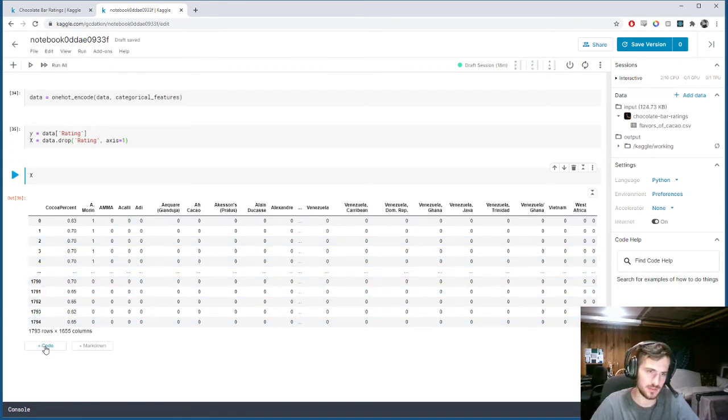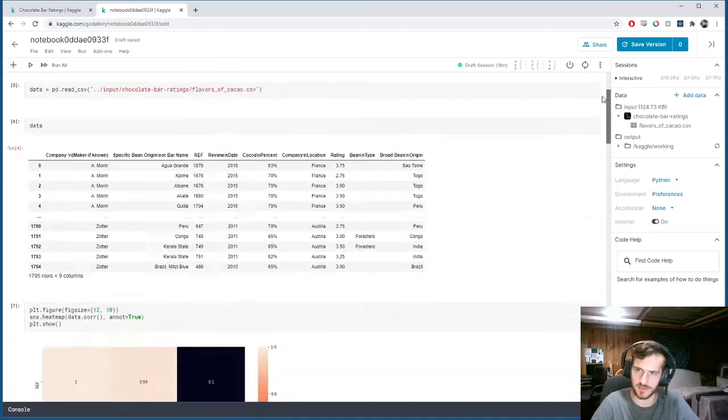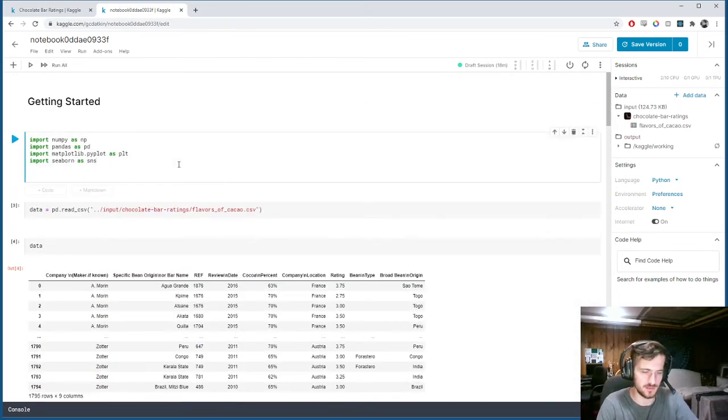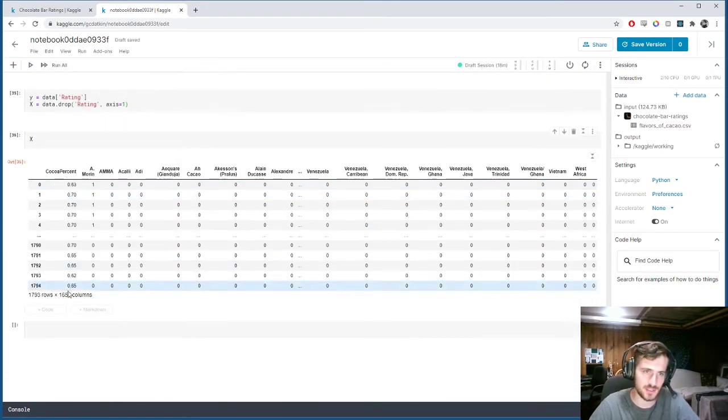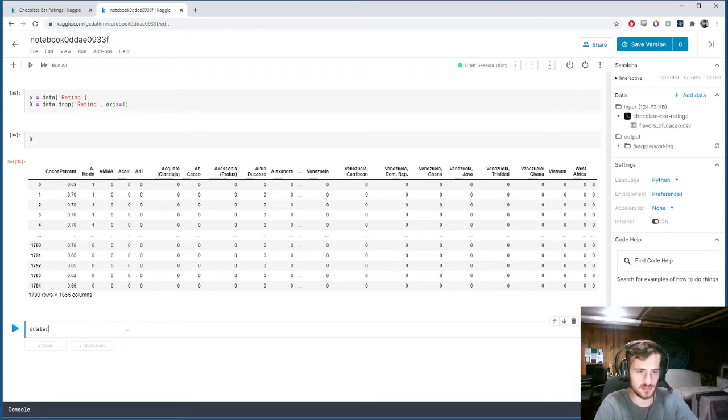And we're just going to scale it down using the min-max scaler. So let's go ahead and import that up here. So from sklearn.preprocessing, import MinMaxScaler. And this will fit this guy, the cocoa percent, also between 0 and 1, just to make it a little easier for our model to handle. So scaler equals MinMaxScaler, and then x is going to equal scaler.fit_transform(x).